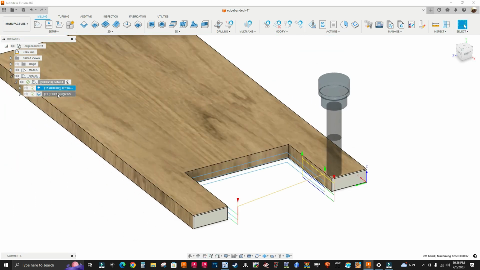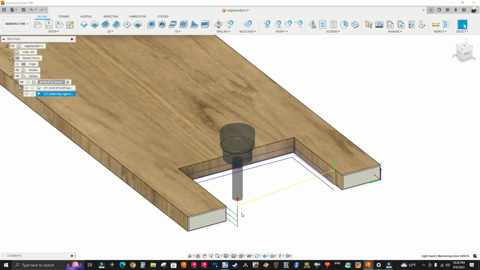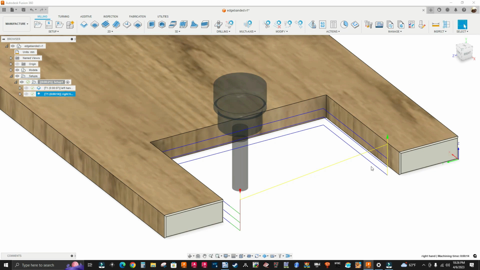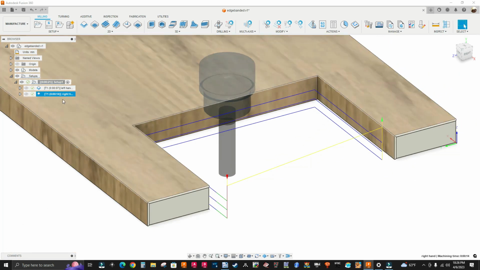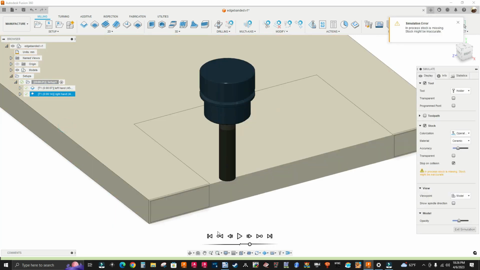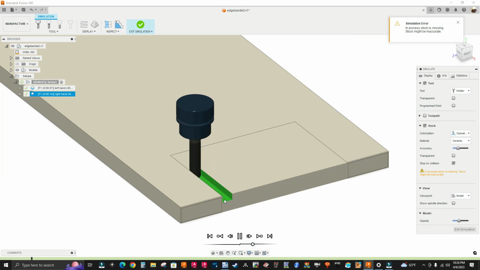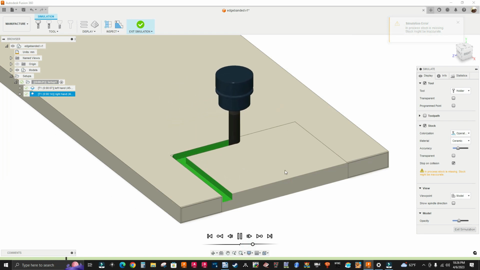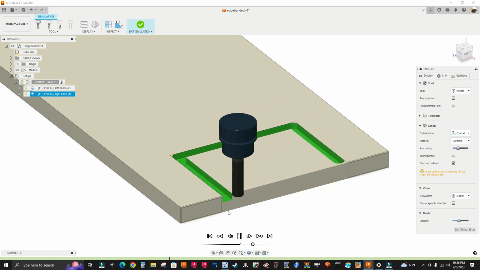Let me show you the second one, which is with the right-hand end mill. So it's doing the finishing passes, and it's stopping right here. Okay. So let me right click, simulate. So it's doing the first pass. That's where it stops. See that? Second pass.